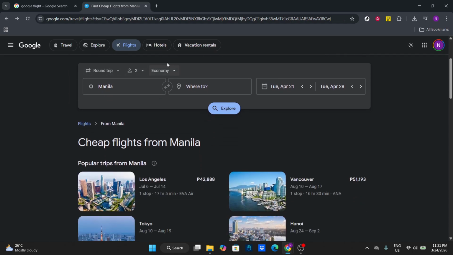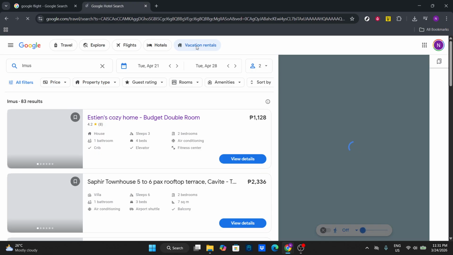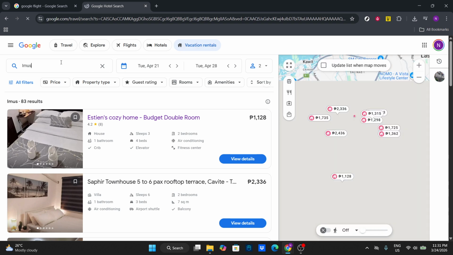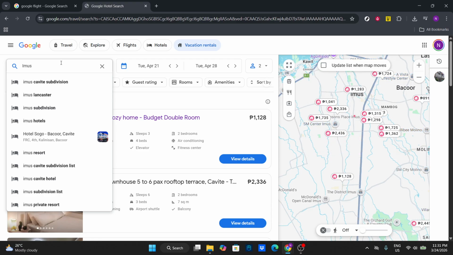Next, use the search box to enter the destination where you want to rent a place. Type the city, region, or island you have in mind and select the matching suggestion that appears. This helps Google focus the results on the exact area you want.